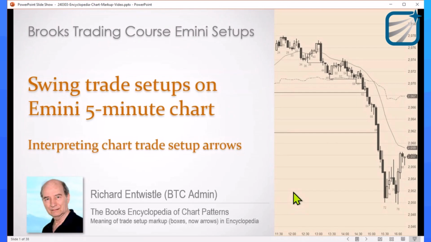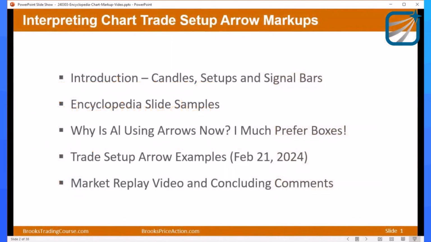This is again swing trade setups on the E-mini chart, interpreting the chart trade setup arrows. What I'm going to talk about now is just briefly an introduction on candles, setups and signal bars. Let's go through some slide samples, explain why Al is actually using these arrows now. Yes, I know many people much prefer the boxes, but as I've said, we're not going backwards, and hopefully you'll understand why by the end of this.